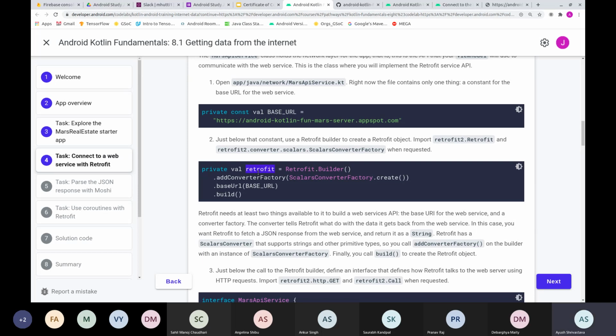Okay, this is the logic of singleton. So this is how we create a Retrofit. This creates the Retrofit, and inside this we create a converter factory. This is used to serialize and deserialize, like the scalar converter. Then the base URL. The base URL is used to specify the website or the API where you are going to make calls.